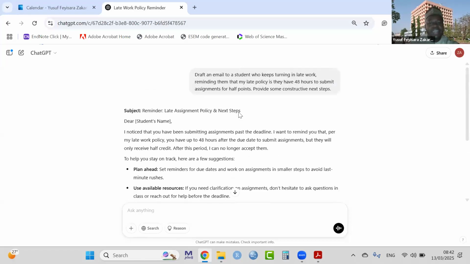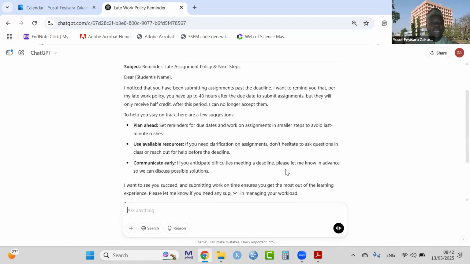The subject is: Reminder, Late Assignment Policy, and Next Steps. Dear Student, you're going to put your student name here. I noticed that you have been submitting assignments past the deadline. I want to remind you that per my late work policy, you have up to 48 hours after the due date to submit assignments, but they will only receive half credit. You see it now. After this period, I can no longer accept them.